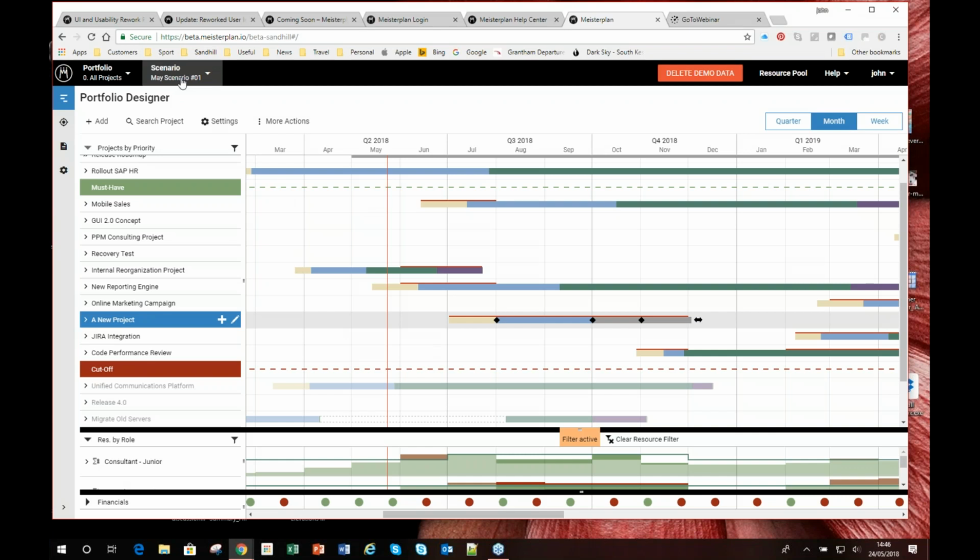Now, I've only been working in one scenario. I may want to create a couple more scenarios. Let's say my best guess, and let's say my best case, worst case, best guess. So I can maybe have 2 or 3 scenarios to take through to the portfolio board and make some proposals and changes when I'm in there.